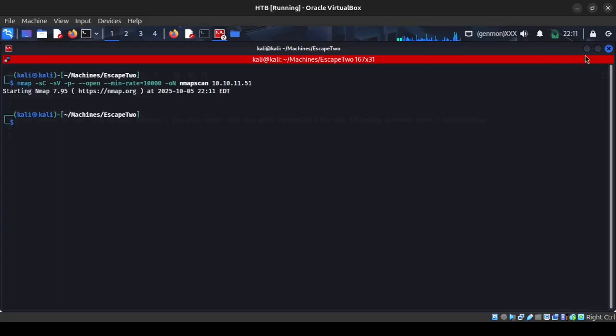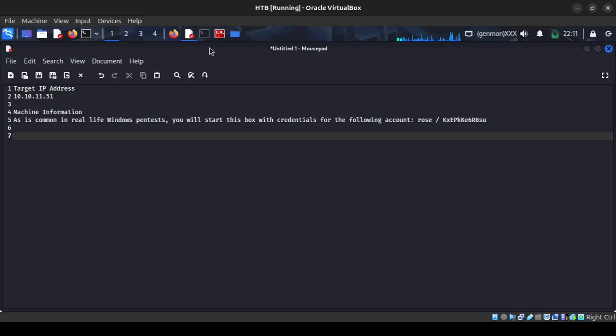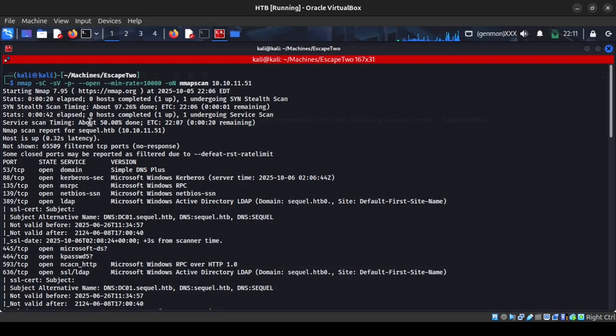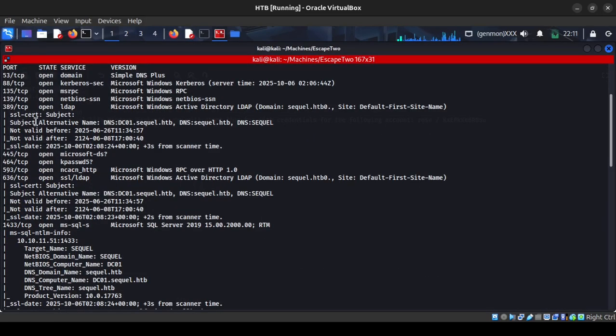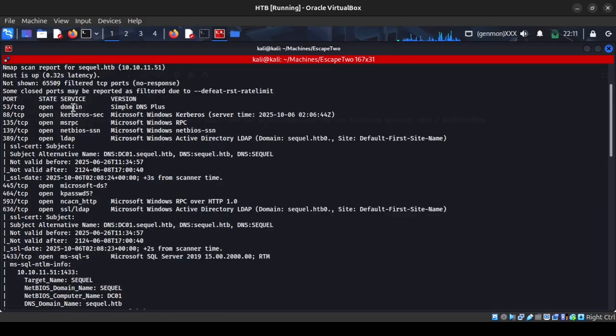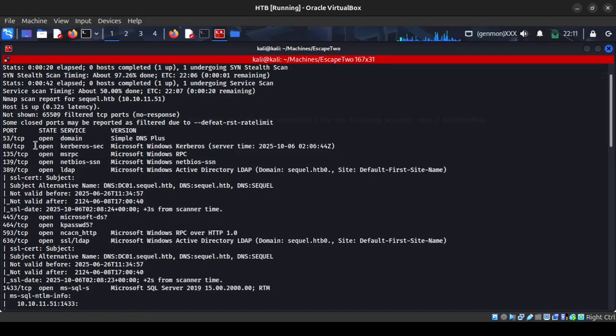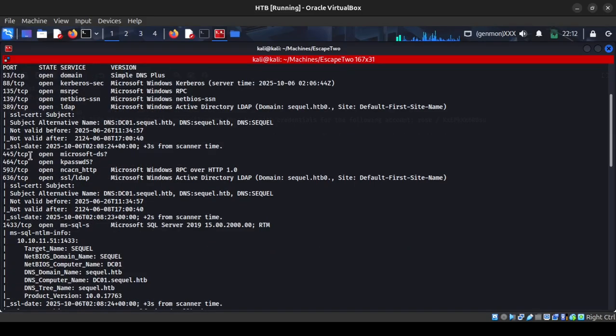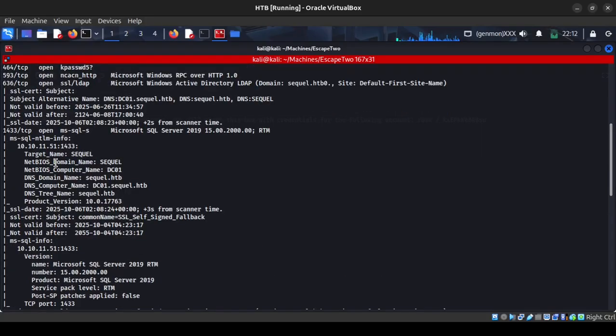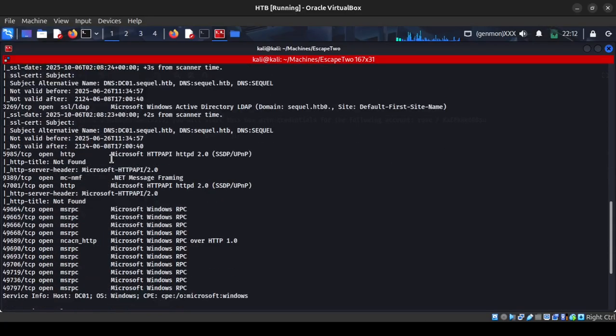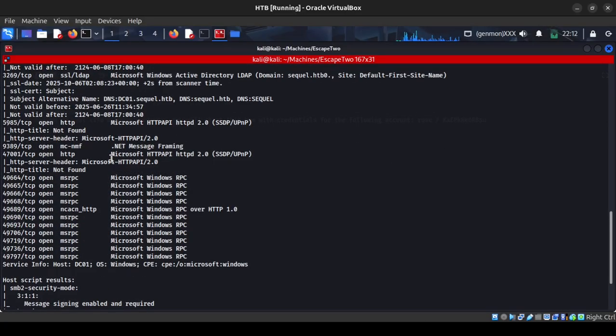When you do that, I've already done that. You're going to get these outputs and see which ports are open: DNS, Kerberos, and all these ports. These ports are very useful information, and it's very unique. LDAP is also open.